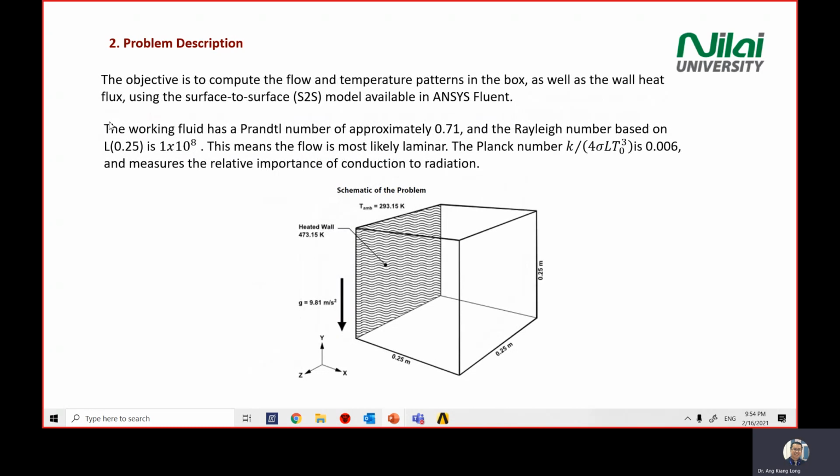We will use a surface-to-surface model in ANSYS later on. For the working fluid, we have a Prandtl number of 0.71. The Rayleigh number based on a length of 0.25 is 1 times 10 to the power 8. This means that the flow is mostly laminar in our scenario. The Planck number, given by k divided by 4 sigma L T cubed, is 0.006, and measures the relative importance of conduction to radiation.